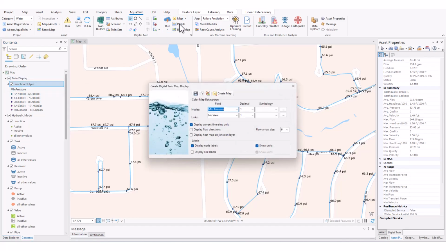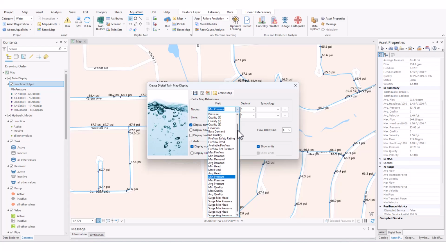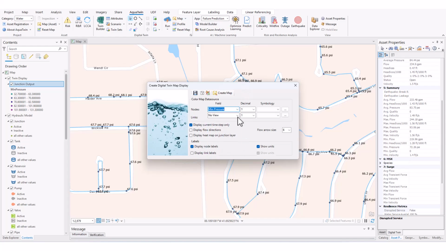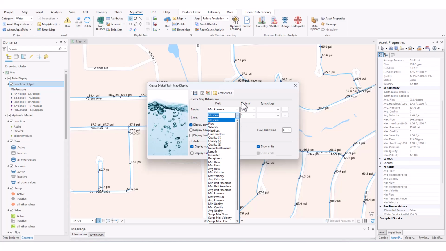Again, if I come back to this mapping tool, there are all kinds of different options that you can do this on for the nodes and links as well. Again, remember input and output data.